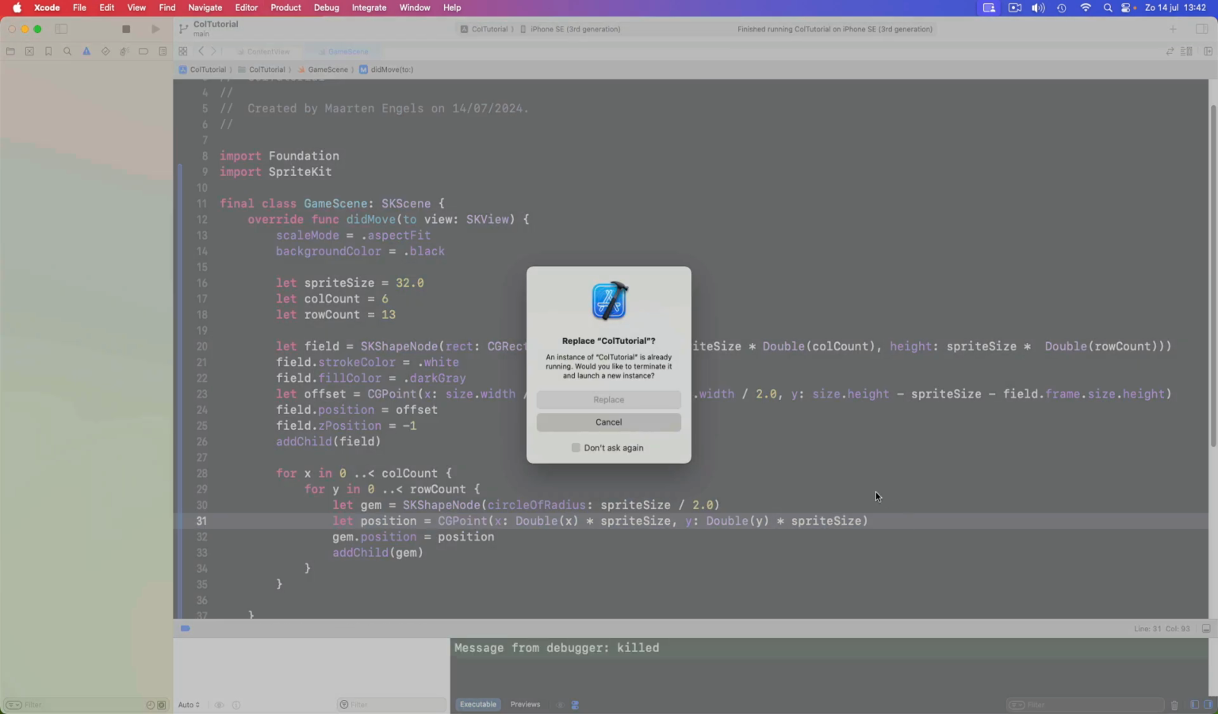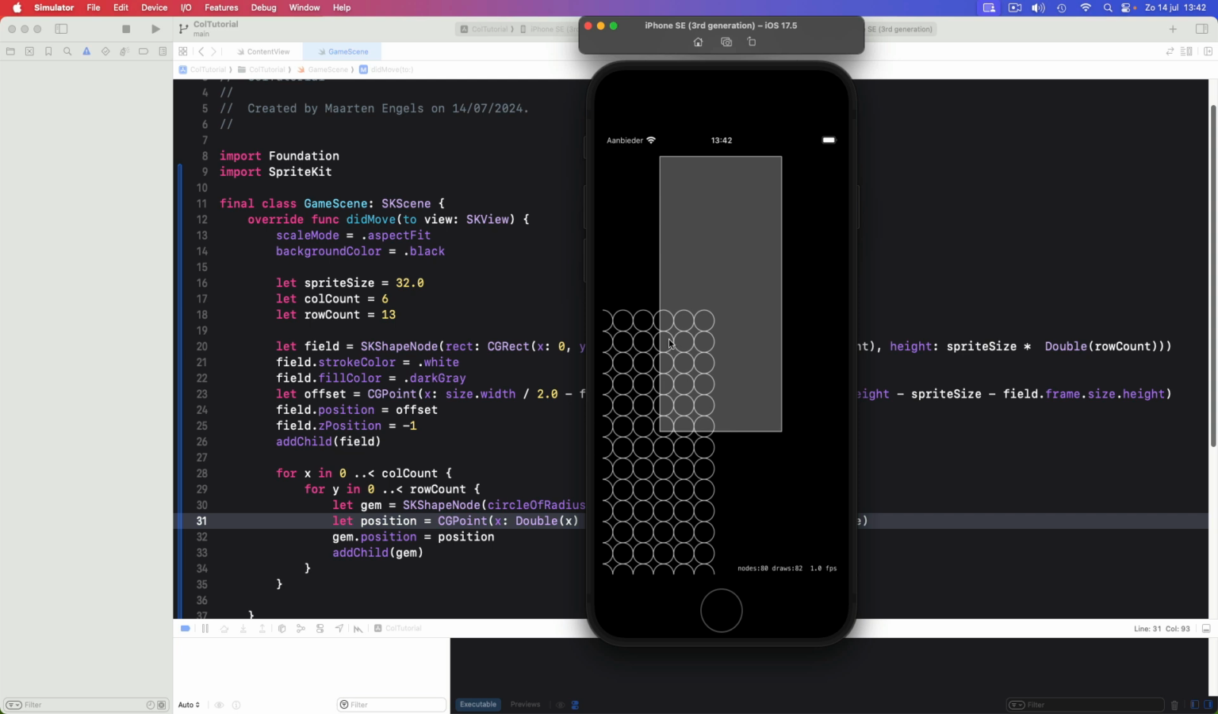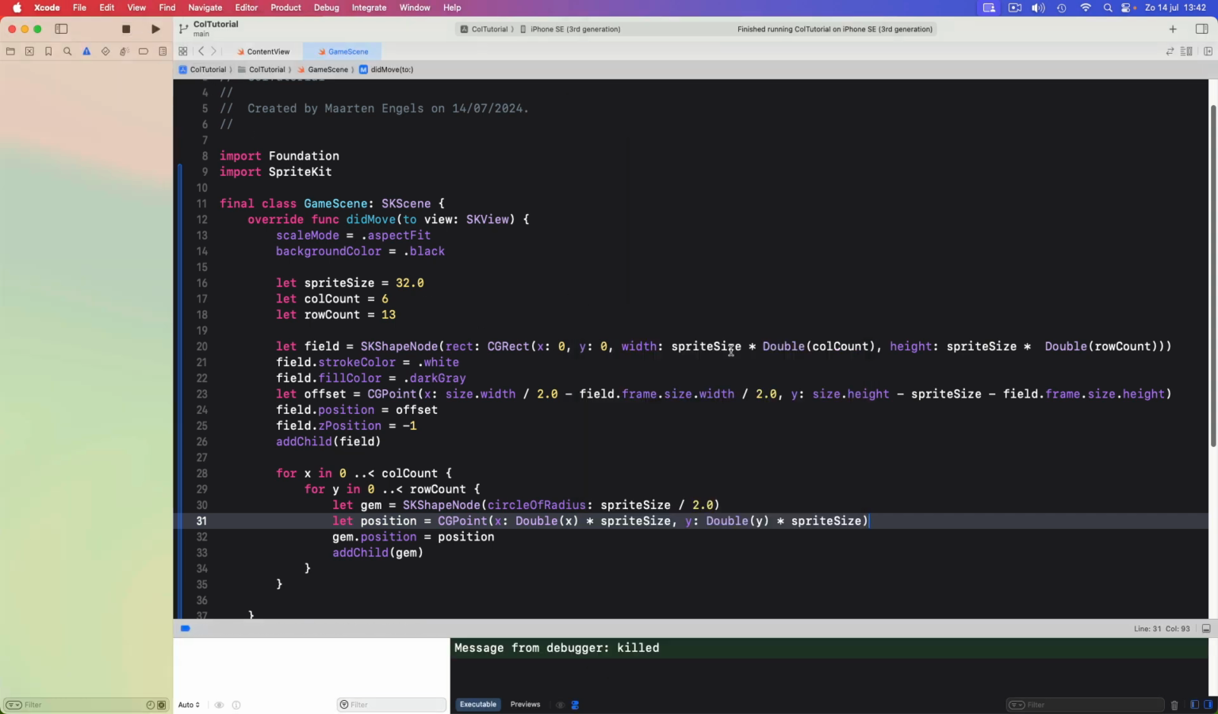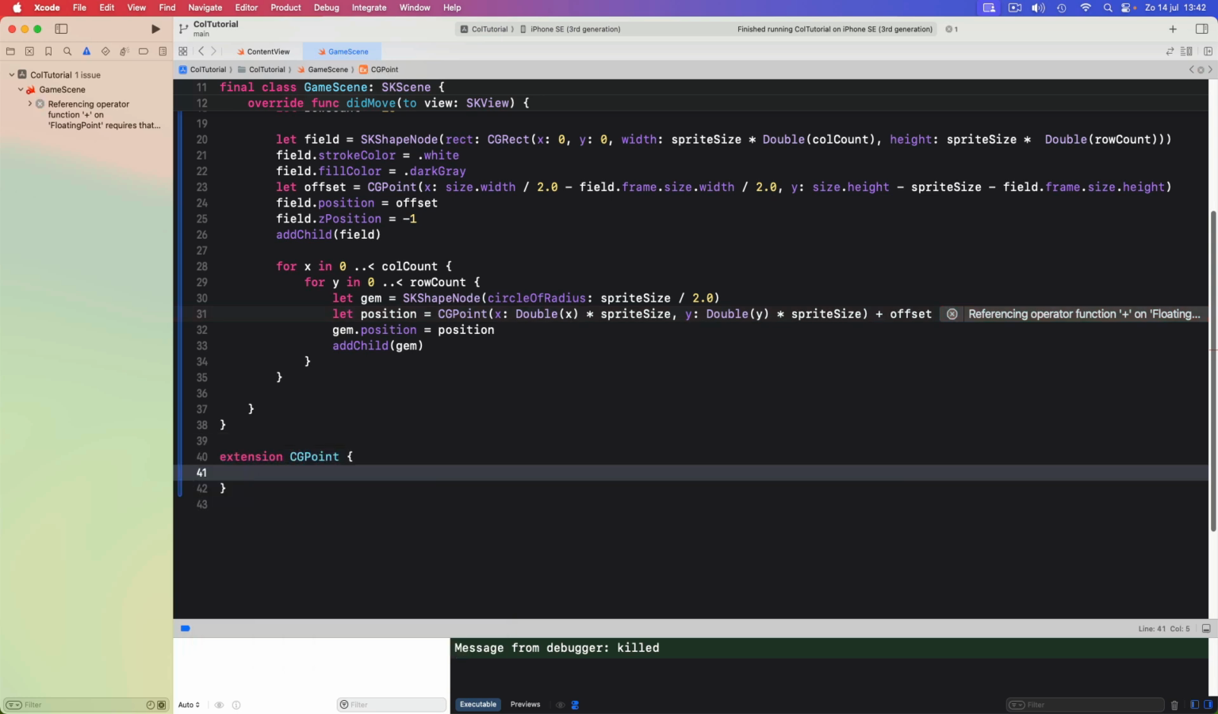Let me show you what happens if we don't. So now these should be sort of filling up this space. So you should add the offset, and this requires an extension on CGPoint, a static function plus that takes a left-hand side and the right-hand side and returns a new CGPoint.